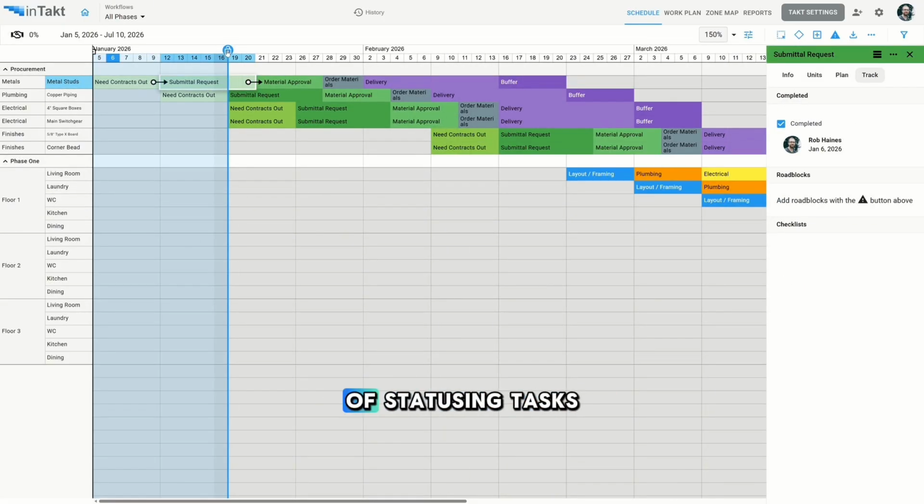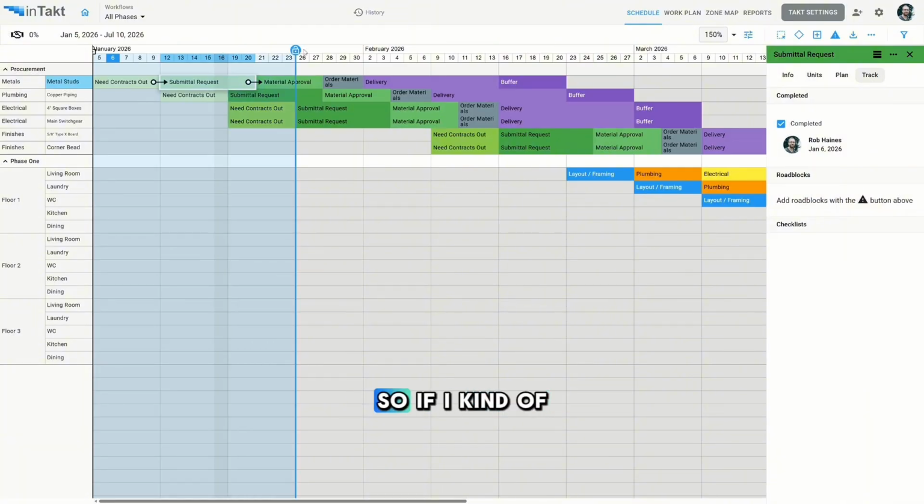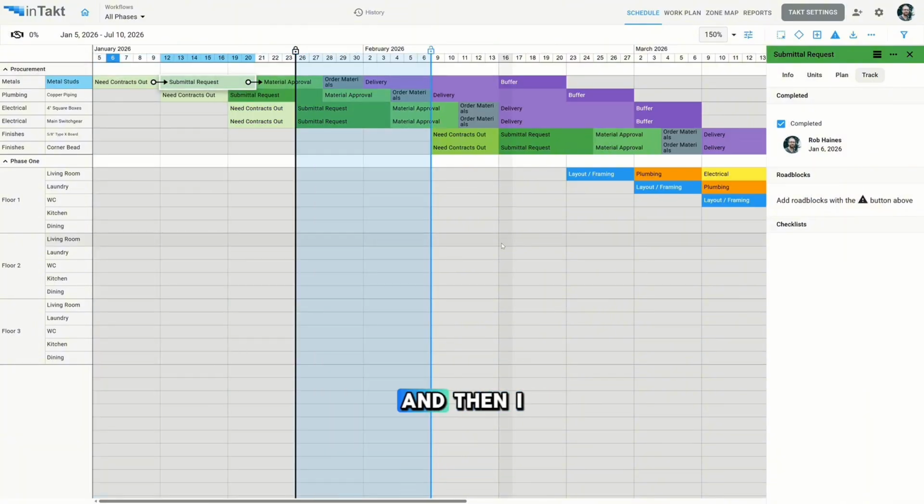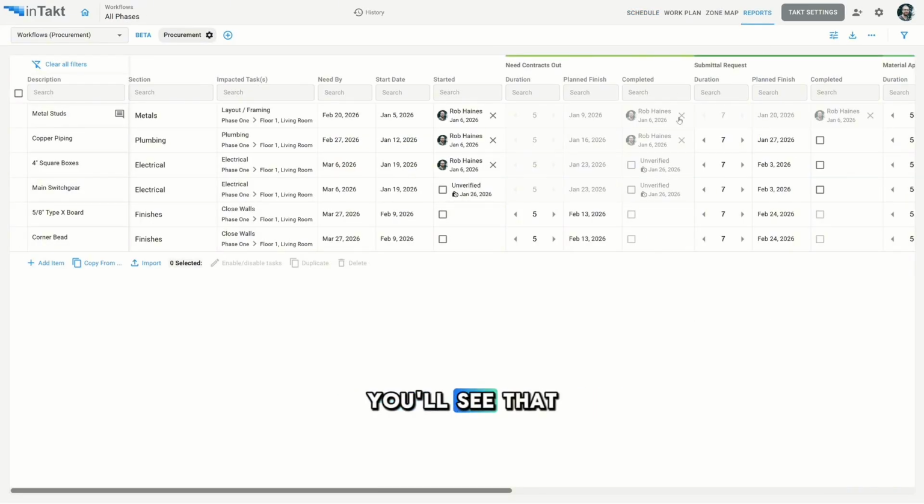There's one more way of statusing tasks, and that's using the lock line. So if I drag the lock line to here, and then I lock the lock line, and then I navigate back into reports, you'll see that everything that's grayed out is locked behind the lock line. And anything that hadn't been manually marked as either completed or started will just have unverified written next to it. And then it's up to you, the user, to go in later and check those as verified.